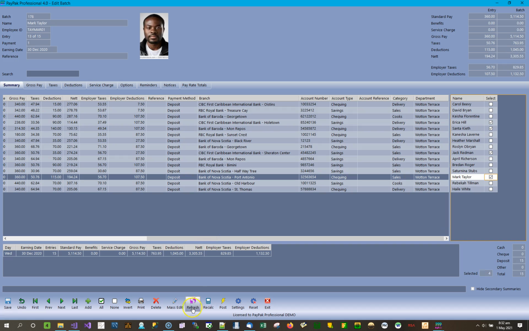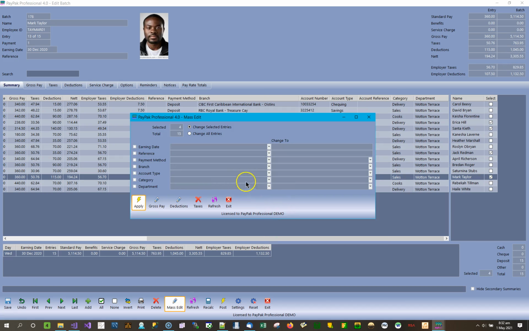And if I click on the Mass Edit button, the default is to change the selected entries, which means that the changes I make here will affect just those 4 employees who are selected. Alternatively, I can click here and say change all entries, in which case all 15 entries will be modified. Now, the fields which I can change are the edit date, the reference, the payment method, the branch, the account type, the category, and the department.